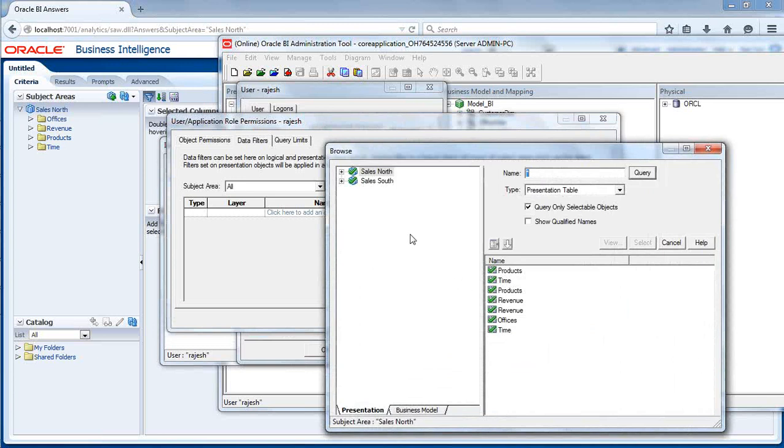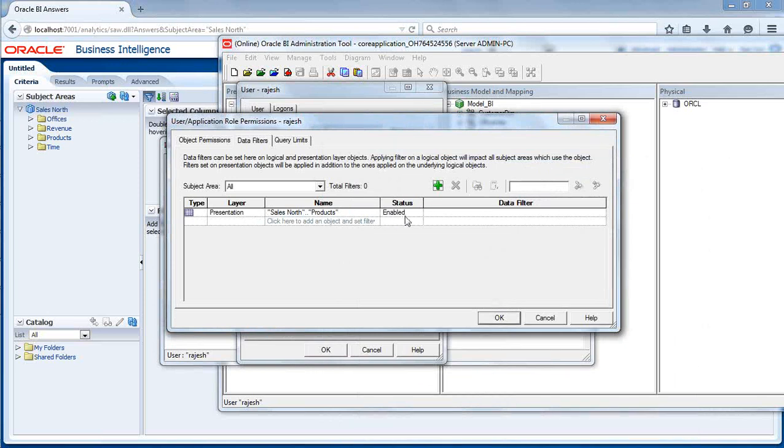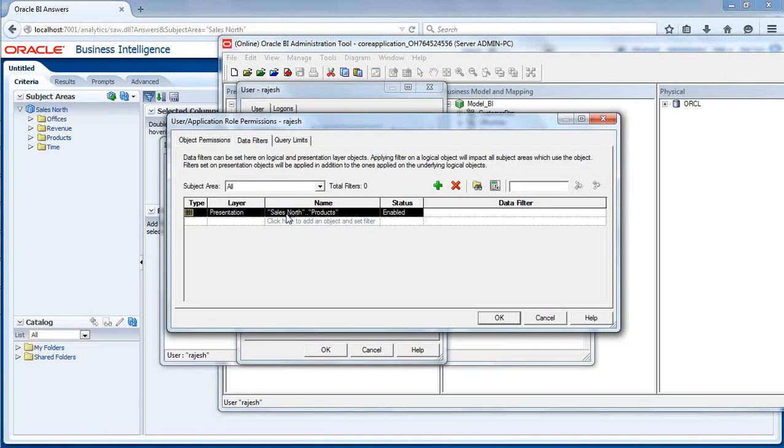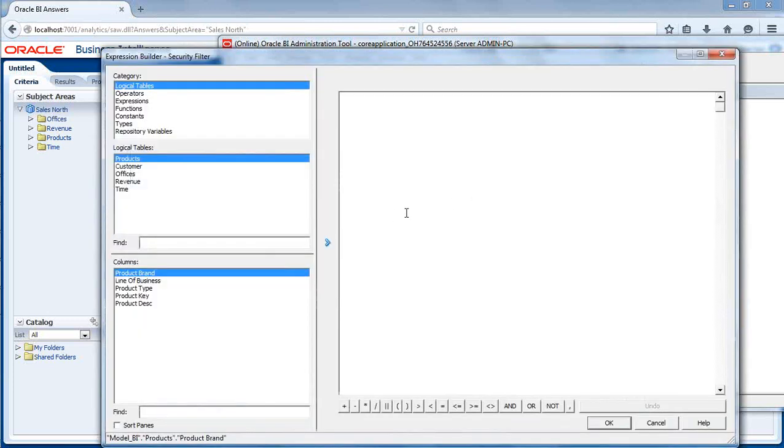Suppose within the products, my user can look at the products, but I would like to control the information that he can see on the products. I can specify a filter. This is my logical table, the products. What I'm doing here is setting a data filter on my object, which is my products. Within the products I have the data filters, logical tables, products. My column is product brand. So my product brand equals what? Bistec.